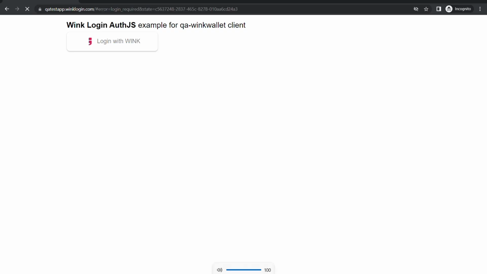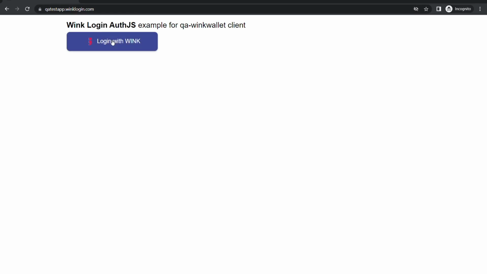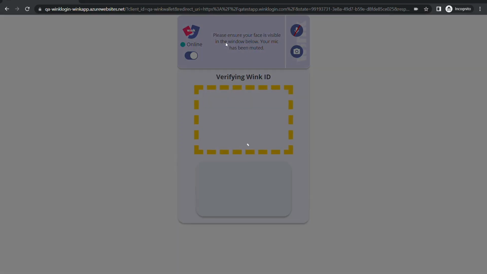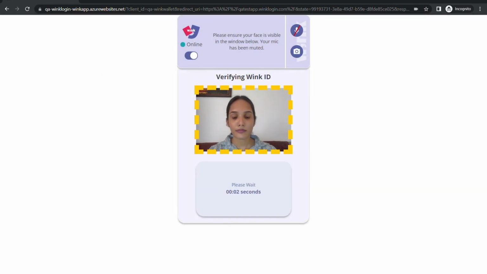In our first demonstration, we have a known user on a known device. The user has previously logged into Wink on this browser and is now trying to authenticate again. Wink has automatically detected the user previously logged in and is prompting for a confirmation. When the user presses continue, Wink will start a second-factor authentication through a biometric check.